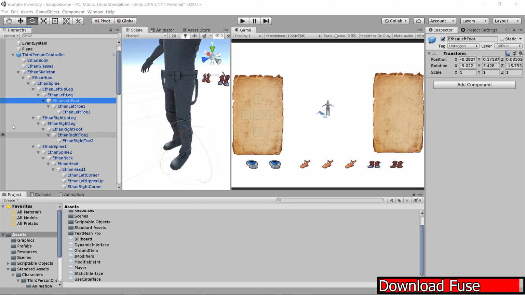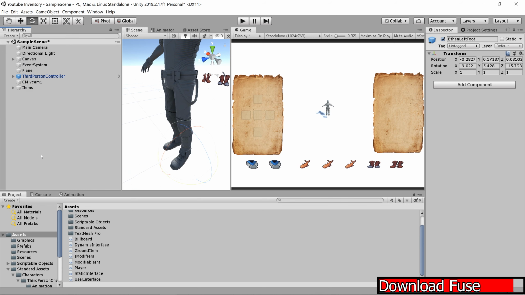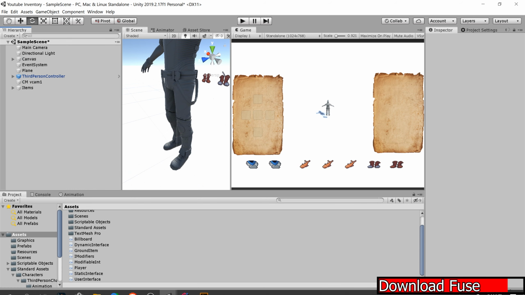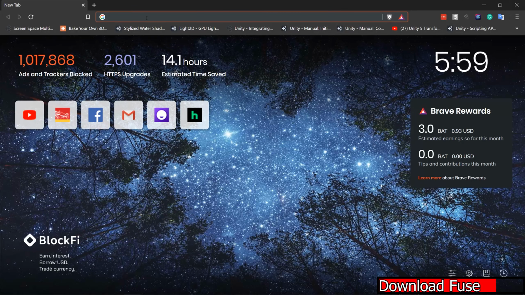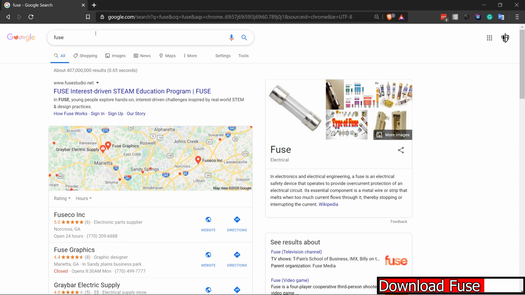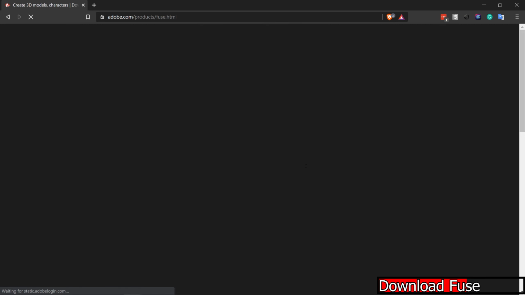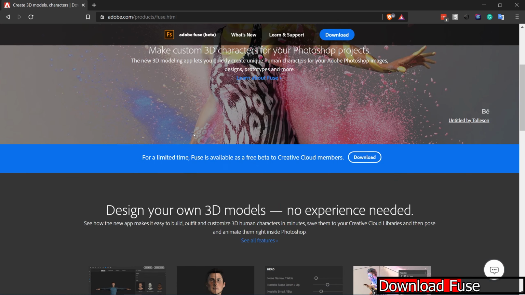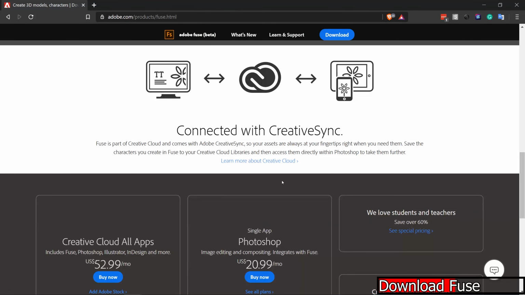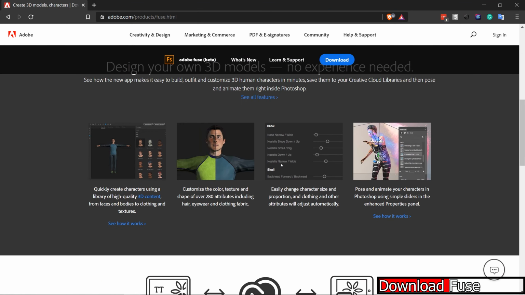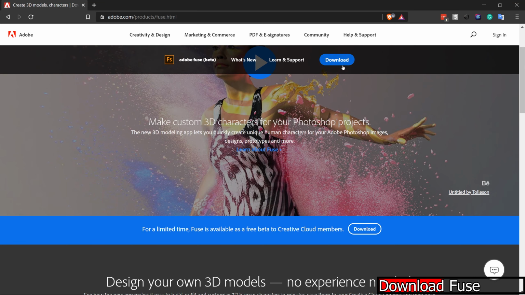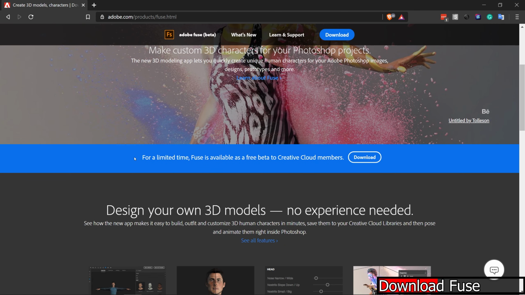But anyways, let's move on to getting Fuse. So I have an Adobe Creative Cloud account, but last I checked, Fuse is free. So you shouldn't need an Adobe Creative Cloud account to be able to use it. So we'll just go to Google and search Fuse Adobe. And here it is. Yeah, it's still in beta, and I'm pretty sure it said while it's in beta, it's going to be free for everybody. But I could be wrong. If I am wrong, yeah, it's giving me the download button without being signed in, so it should be fine.